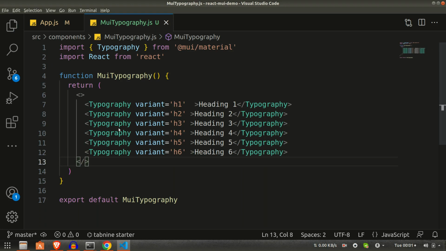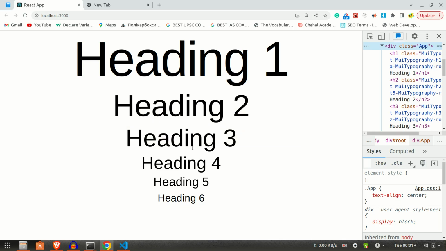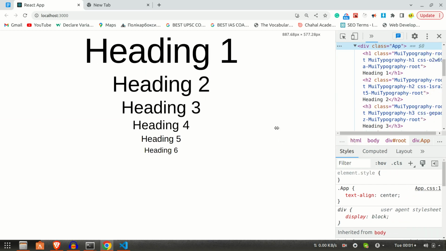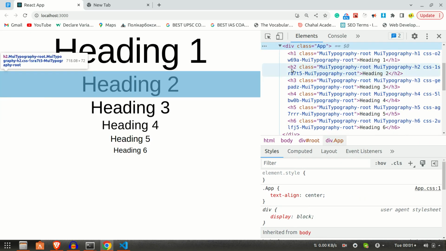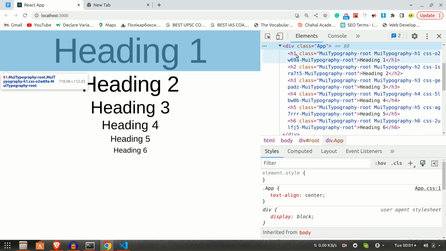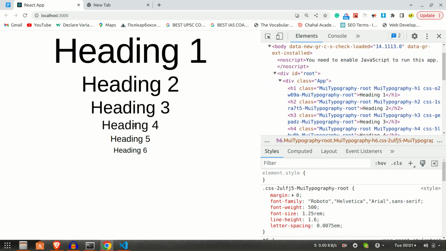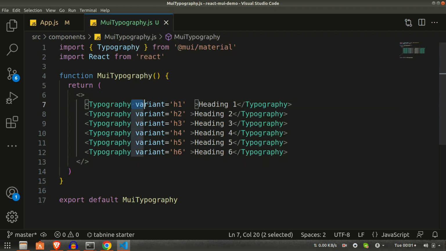If I save this and go to the UI, as you can see, all of these paragraph tags are now converted to heading tags: h1, h2, h3, h4, h5, and h6. So we have 6 variants of tags. As you can see, it's no longer a p tag, no longer a paragraph tag; now it's converted to heading tags. So you can create all of your headings like this using Typography. Here you mention the variants, and just by using these variants you can change this to heading tags.